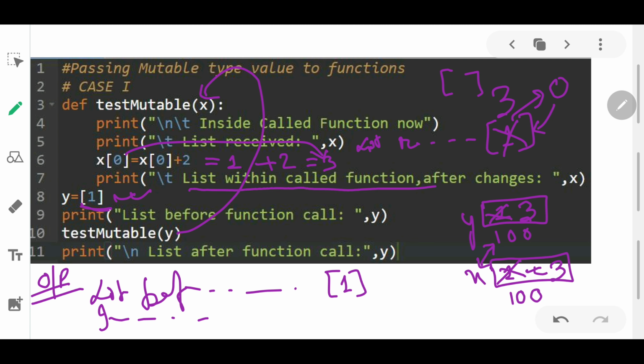The next line is this line, list within call function after changes x. So what will be displayed now? Is it 1 or 3? It is obviously 3, because list is a mutable type and we have changed the value from 1 to 3. In which line has the value been changed? The value has been changed in line number 6.